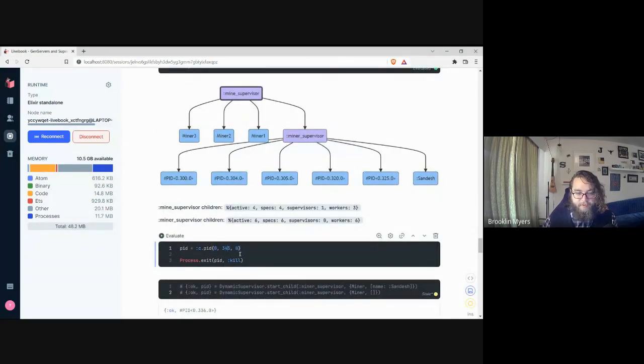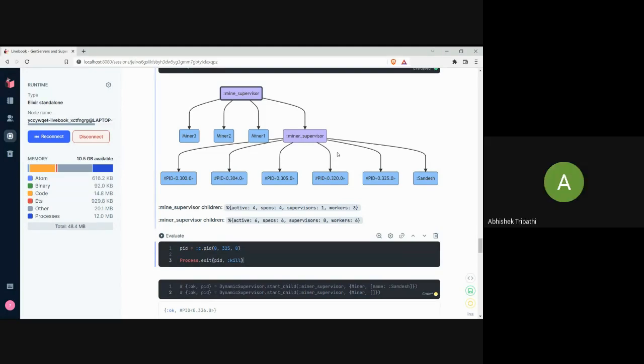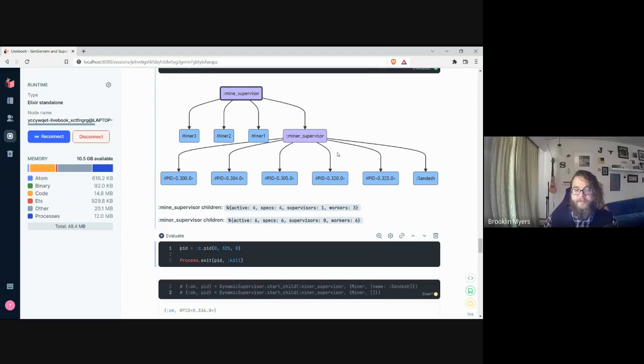So if I attempt to kill 325, what was the restart strategy on this dynamic supervisor? Does anyone remember? I'll answer. It was one-for-one. So what does one-for-one strategy mean for a supervisor? What happens if one of our processes crashes in a one-for-one strategy? Does anyone remember? Yeah, another one gets started. The supervisor starts that, right? So only that one process would be restarted. Yeah, you got it. Nice.